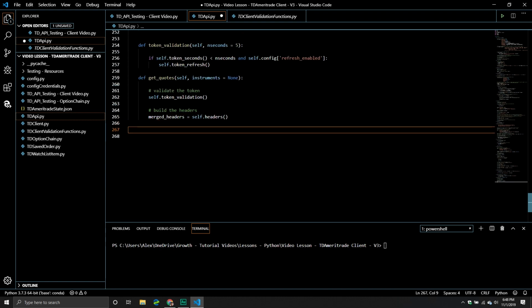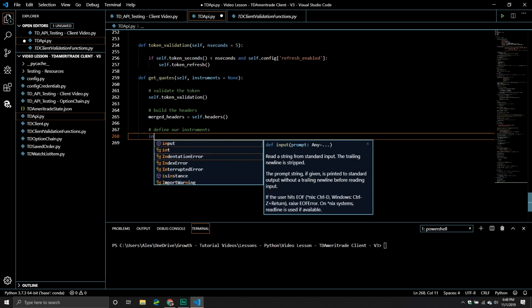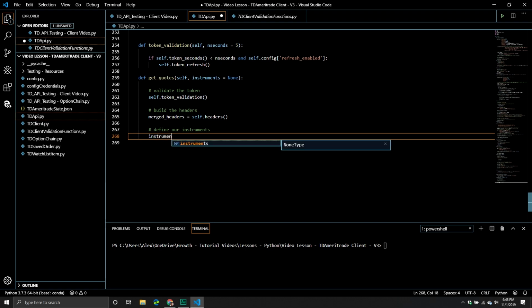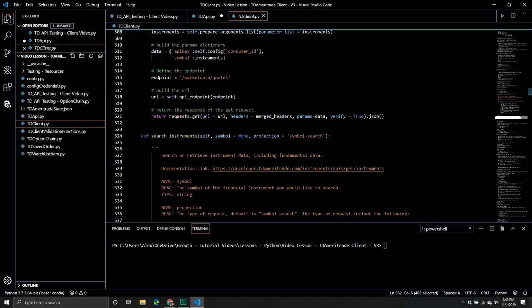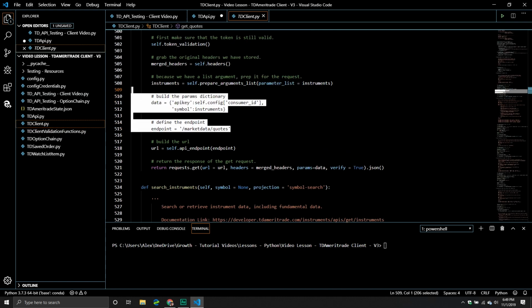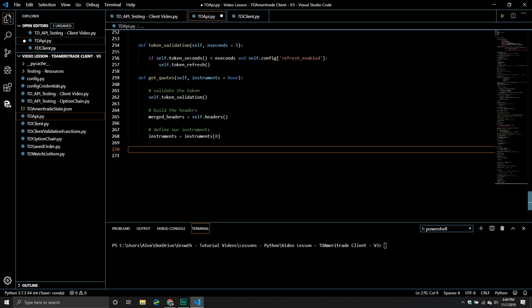All right, now that we have our headers, we can move on to the next part. We're going to define our instruments. The get quotes endpoint expects something called an instrument. We can pass through multiple instruments, but in this particular example, let's start off by taking a single element from a list. Then I will show you how we can build it to handle multiple items in a list. Okay, now that we've done that, next I'm going to grab some additional data, just to save some time and help us avoid typos.